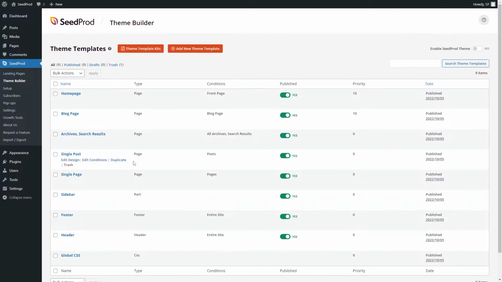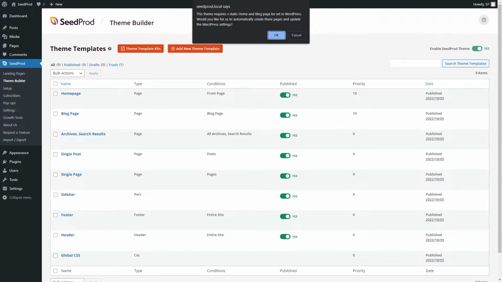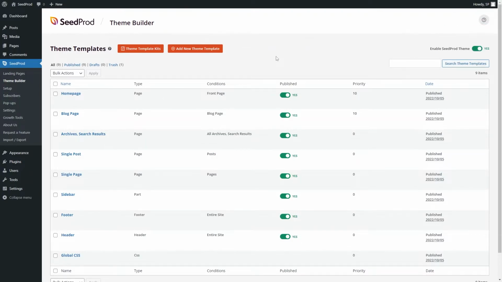So even though we have all of these theme files in here, it's not enabled yet. We have to click the little toggle right here. You'll get a couple messages where SeedProd is going to change your settings down here. So we'll just click OK, OK. And now your website is active and live on the front page.